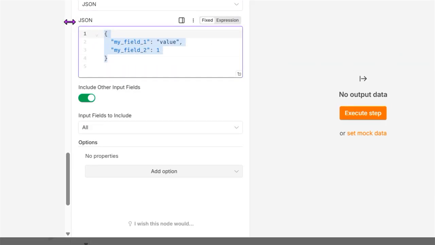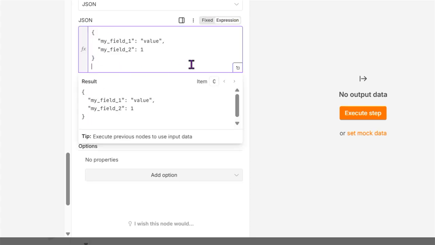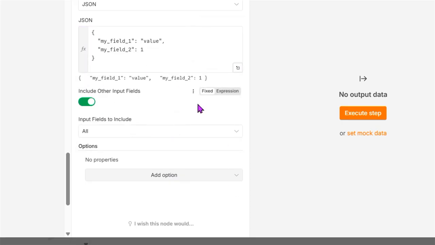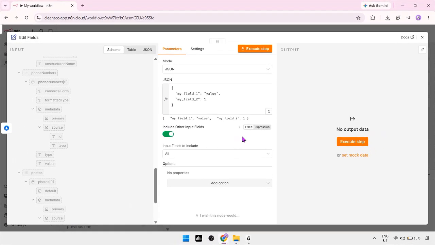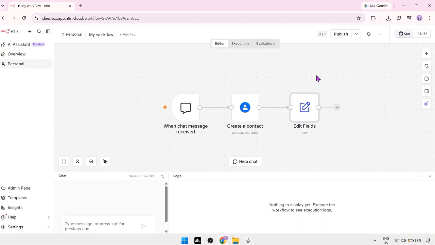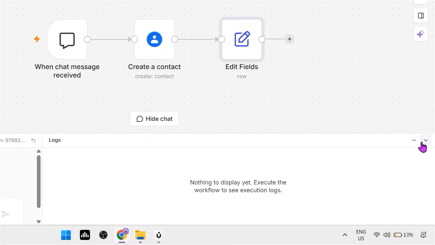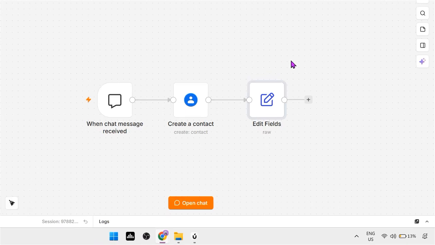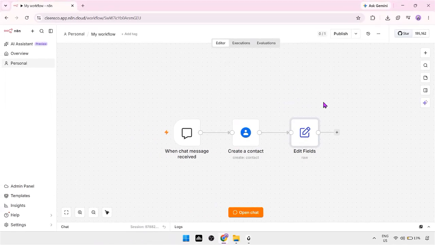You can also use expressions to combine variables, perform calculations, or format data before sending it to another app. Once you've configured everything, click Execute Workflow to test it. If everything is set up correctly, your workflow will use the variable wherever it's referenced. And that's it! You've successfully added a variable in N8N and can now build more flexible and dynamic automations.